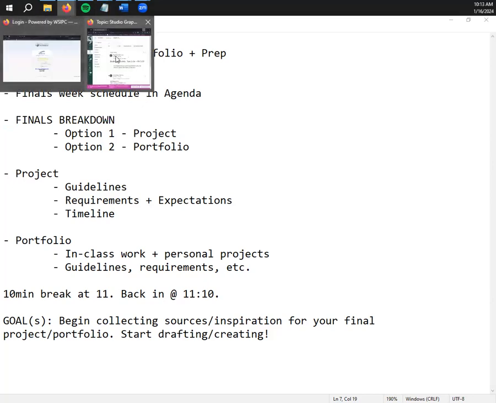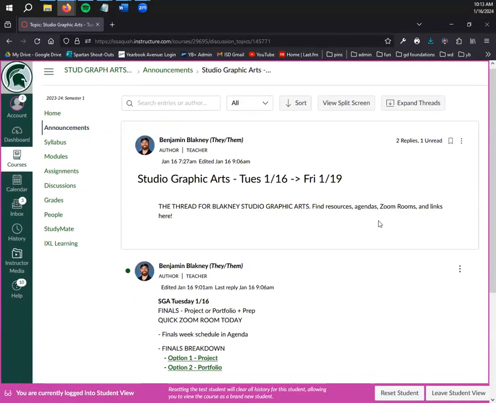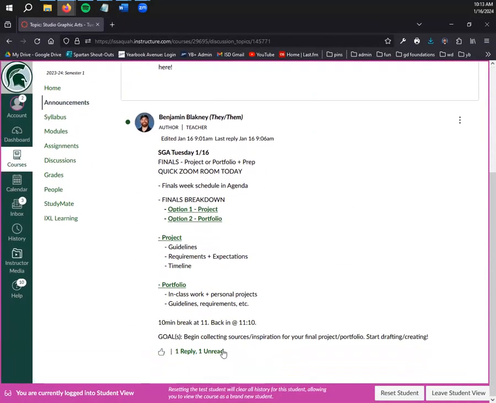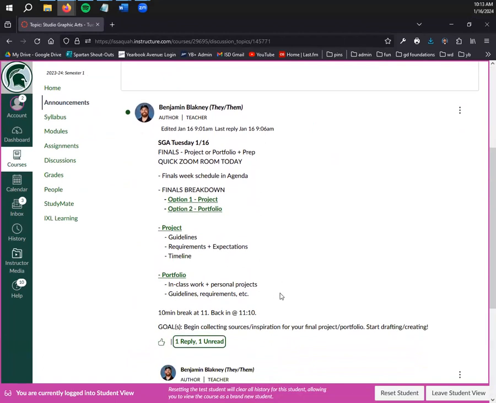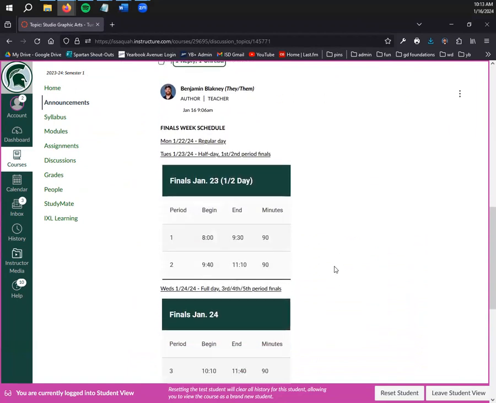If you find your way to your agenda, your thread for this week, there are a lot of links as well as the breakdown of finals week. Like I mentioned last week, you have two options for this class to create as your final project. We'll break those down today, as well as what I'm looking for in each. But before we do that, let's talk about finals week.